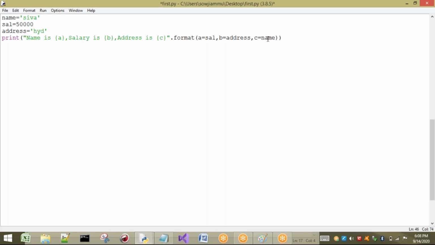Now, if I write C equal to this one, name, where C is printing in the place of address. So for name, what do I have to write? A. So here I write A equal to. Next for B, this one is C. You have to observe clearly. It is not compulsory to write in sequence. No problem. We can write anywhere. But whatever value we want to print, that has to be written here.